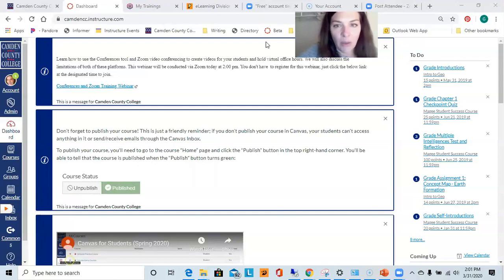And so what we're going to do today is go over using the conferences tool in Canvas, and then also using the Zoom tool to be able to record videos, and also as an option for live streaming for open office hours and things like that.